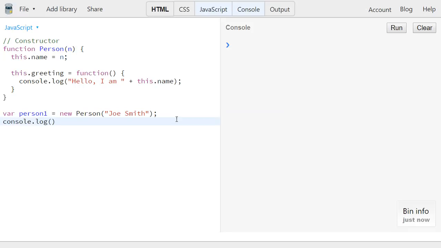Well, let's see. Let's just check what is person1. It's an object. Okay, we knew that. Well, it should have a name property, right? It does. It's a string. Let's see what the name is. Joe Smith. That's great. Now, I said it now also has a greeting property. Well, what's the greeting property? It's a function. So we can invoke this function and see what happens. It prints, hello, I am Joe Smith.